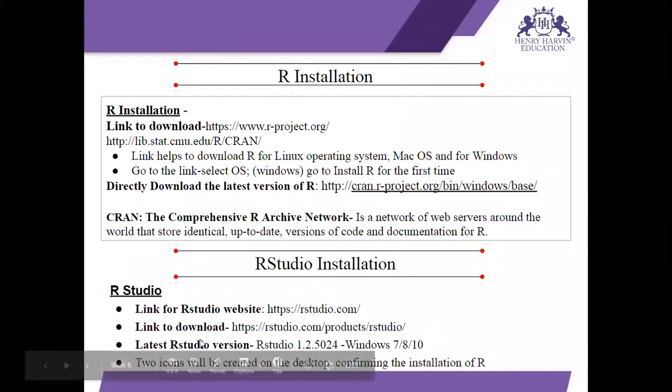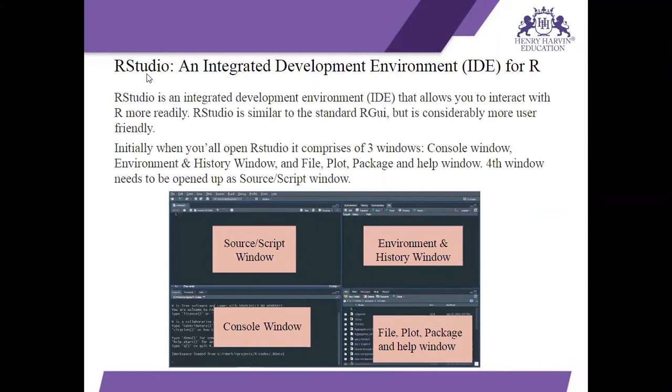Once you install R, there will be two icons created for R on the desktop, confirming the installation of R. Let's talk about RStudio now, and how to use it. RStudio is an integrated development environment that allows you to interact with R more readily. RStudio is similar to the standard R GUI, but it is considerably more user friendly.